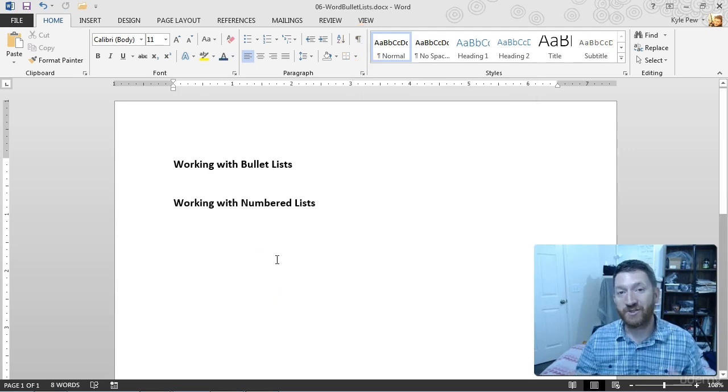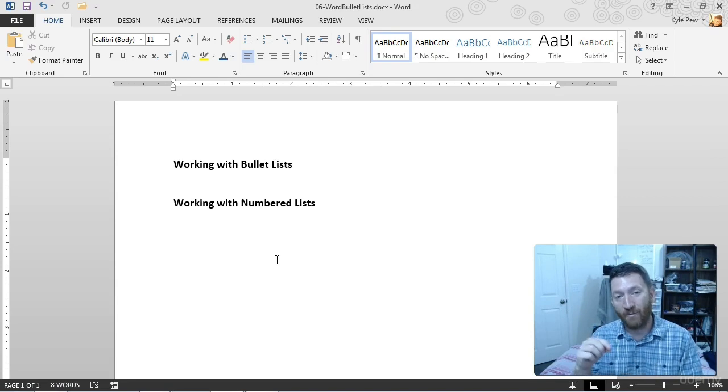I want to create a little more structure to my document. I've got a list of items that I want to number or I want to place little bullets next to. But I want to create a little list.